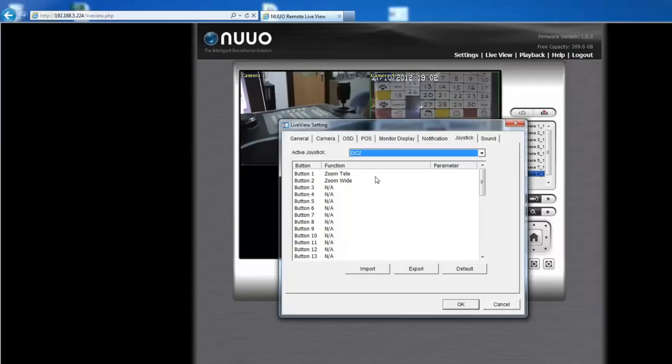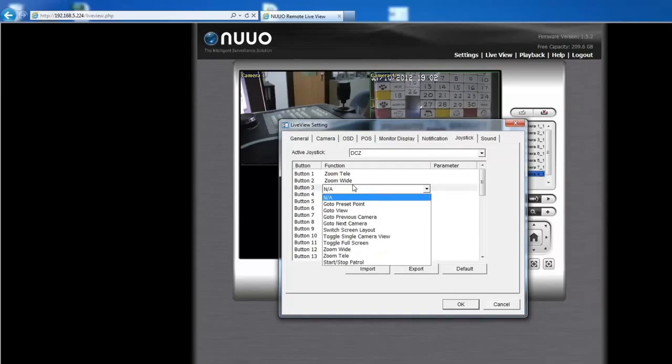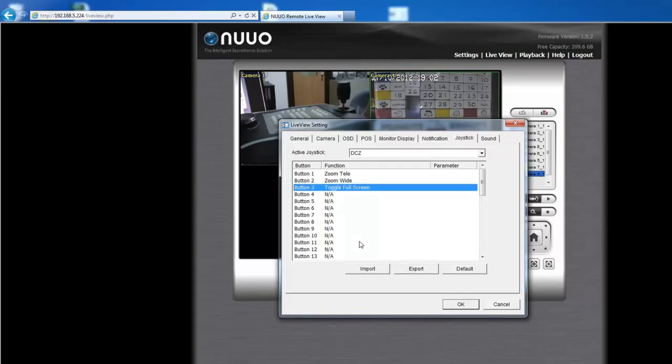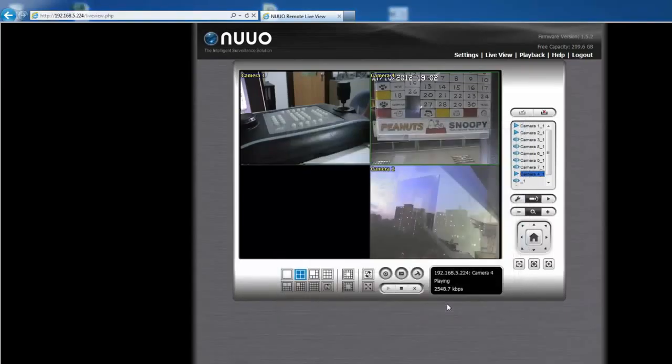Next, you can assign the hotkey function for your commands. For instance, we have defined button 1 and 2 as Zoom Tele and Zoom Wide, and we have a list of other options. Let's define button 3 as Toggle Full Screen, and then click OK.